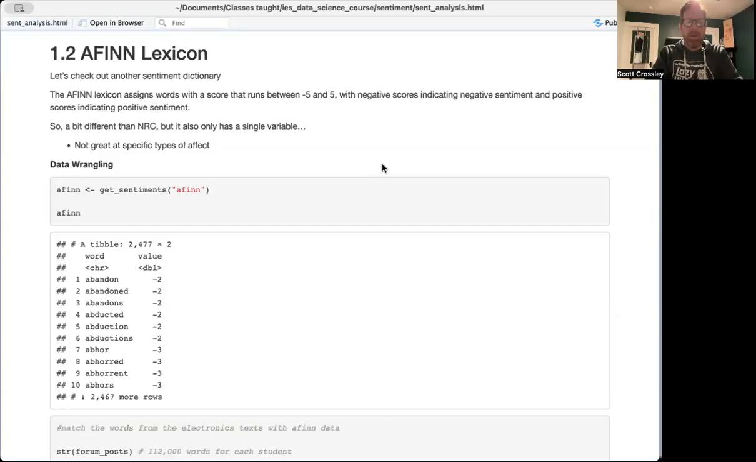Hi, everybody. We're going to finish up by looking at the AFINN lexicon. This lexicon is a little bit different than other lexicons that we've looked at because each word has a valence score that runs between -5 and 5, with negative scores indicating negative sentiment and positive scores indicating positive sentiment. It only has a single variable, which is problematic, but it also doesn't assume that all words are either positive or negative, but have a continuous score across them.